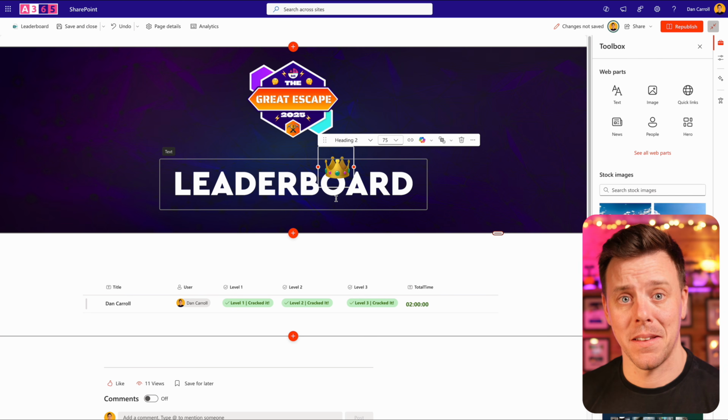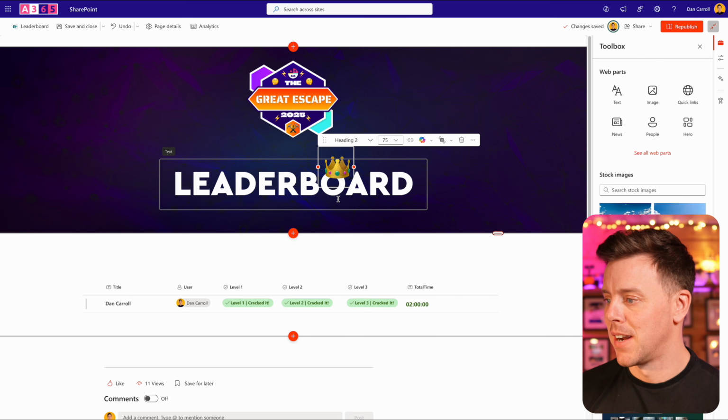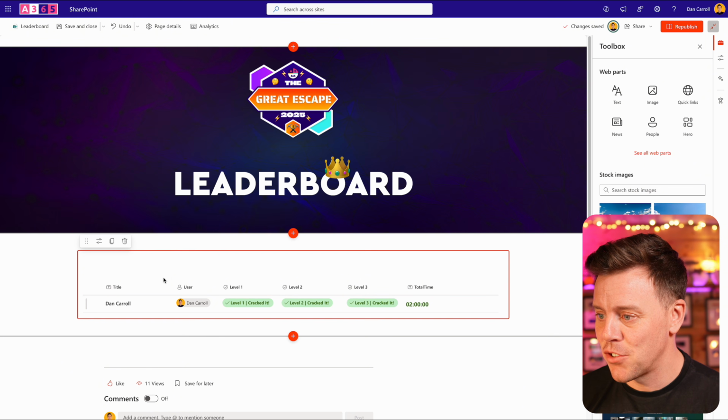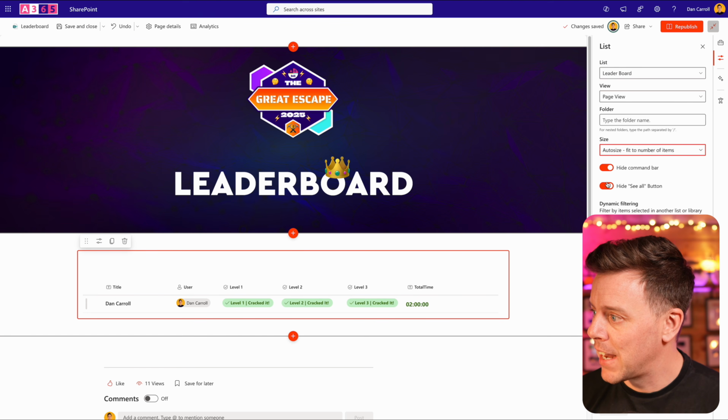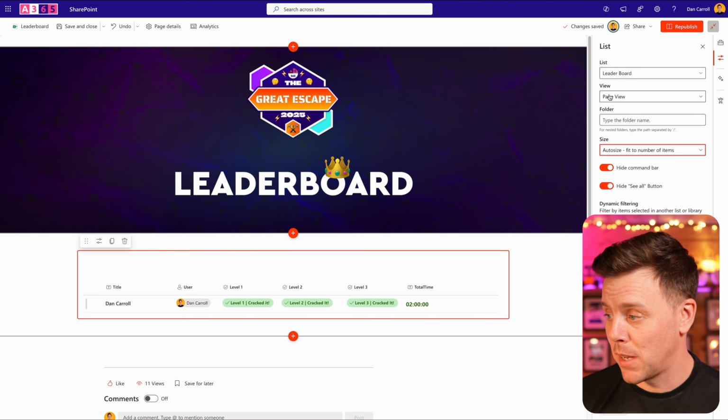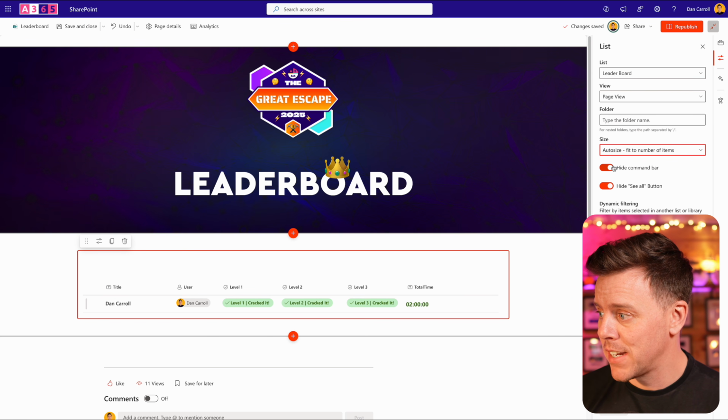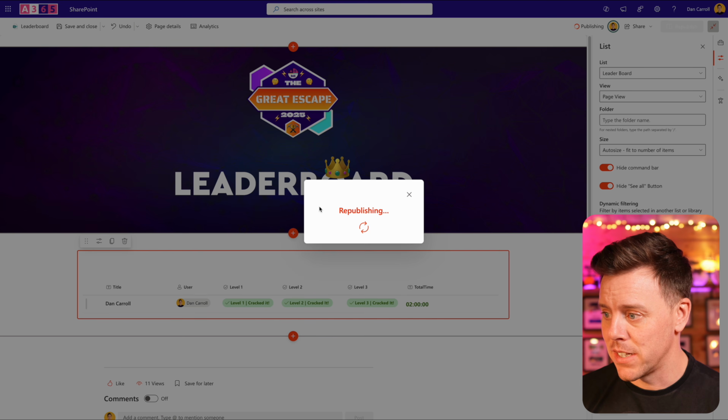But it's meant to look like the O is wearing a crown for the leader. And then in here I've just added the list web part, and I've chosen the page view that we created. Auto size, hide command bar, hide see all button, and that's effectively it. That's all this page is.